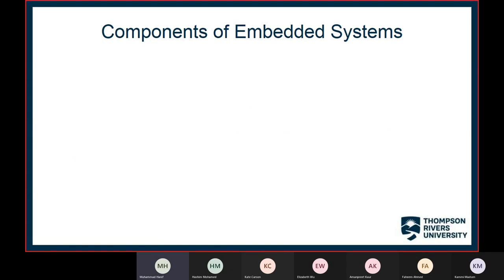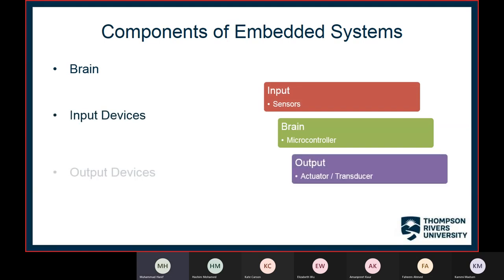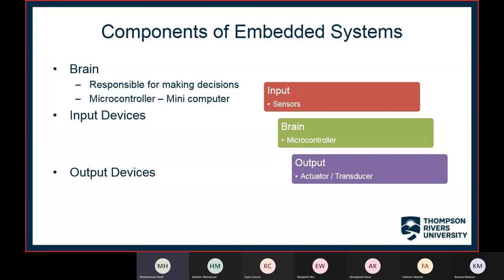So what are the three main components of an embedded system? An embedded system basically has three main components. The first one is its brain. The second one is the input devices, and the last one is the output devices. The brain is actually the mini computer or the microcontroller, and it acts like the brain of a human. It makes decisions based on the input that it gets from the input devices, and it directs the output devices to do certain tasks.